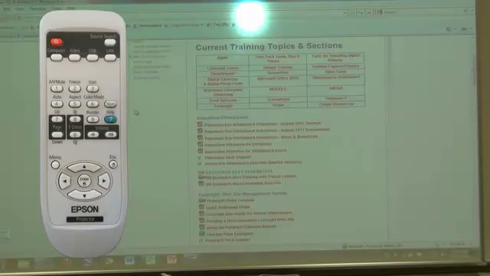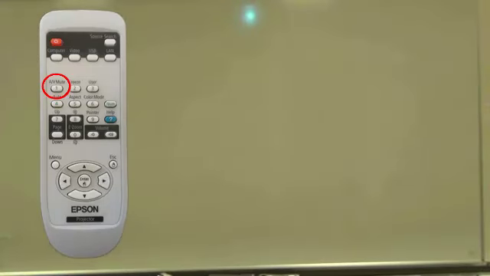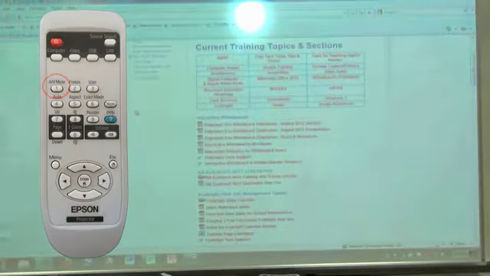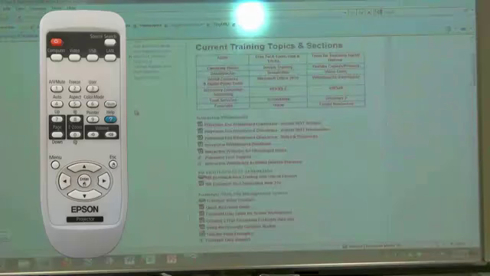First of all, there's AV mute. That's the number 1 button. This is what AV mute does. It actually mutes the volume and gives you a black screen. When you press it again, your screen comes back up.